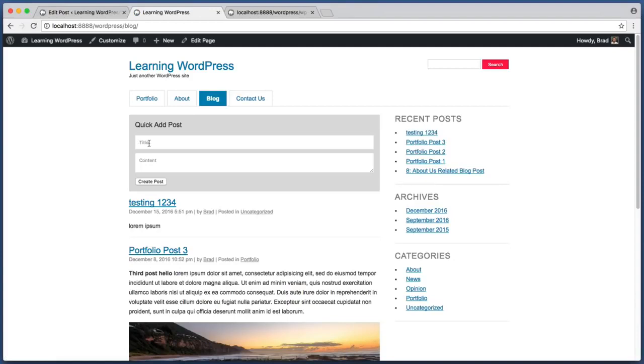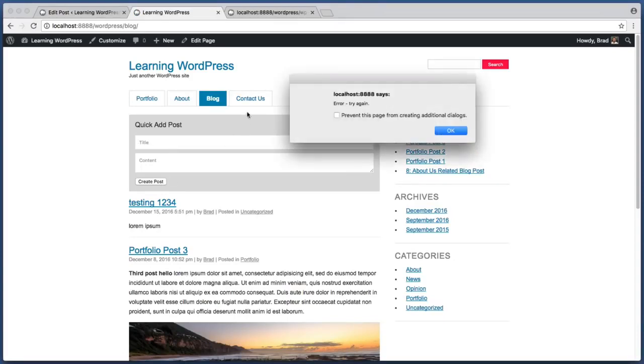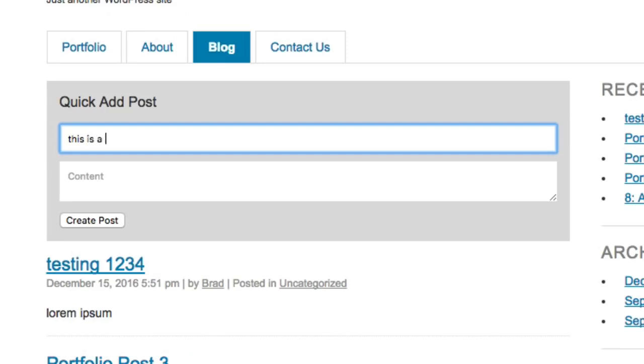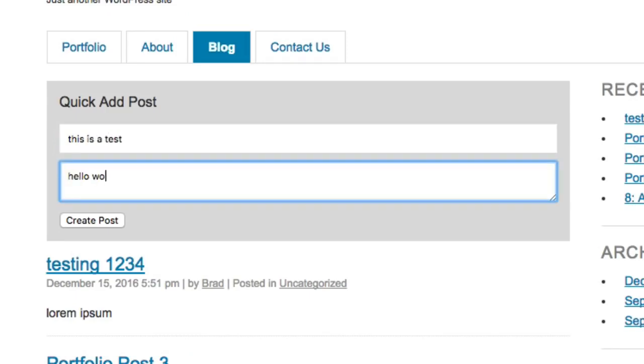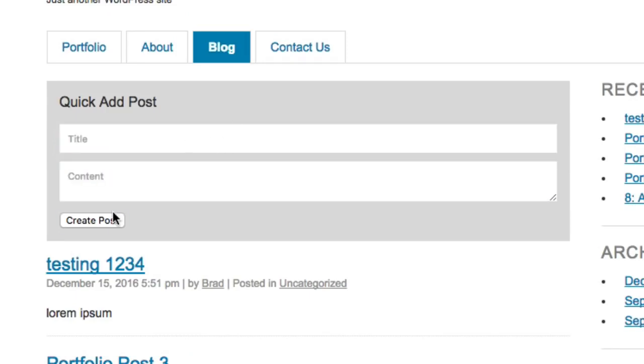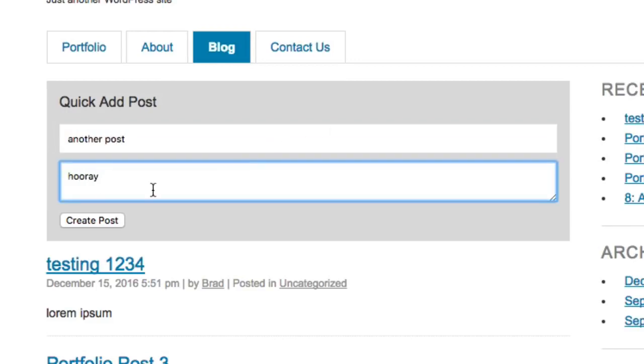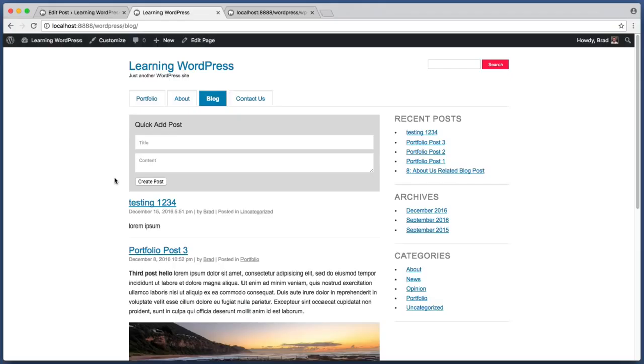So if I leave the two fields blank and hit create post, perfect. We see the error message pop up, "error, try again." But if I fill them out correctly, this is a test, hello world. It was successful, and we see that it cleared out the two fields for me. So I could start typing a new post, another post, hooray. And you get the idea.